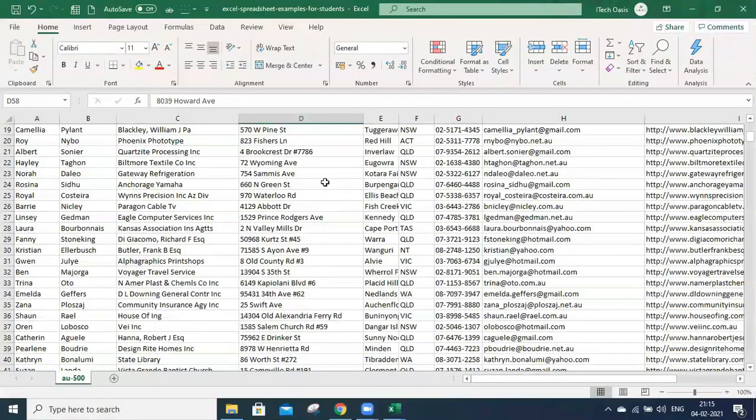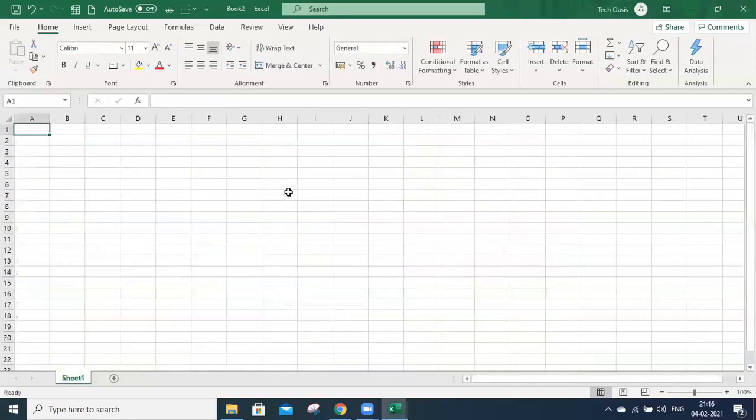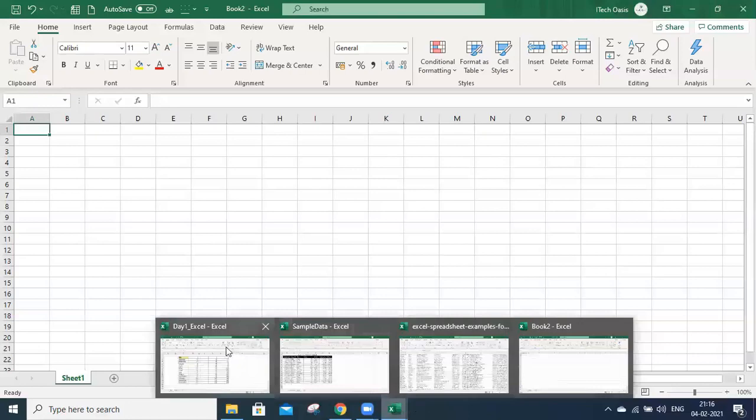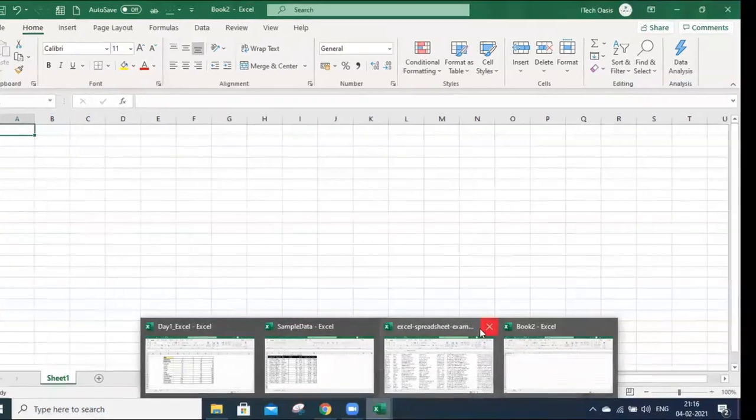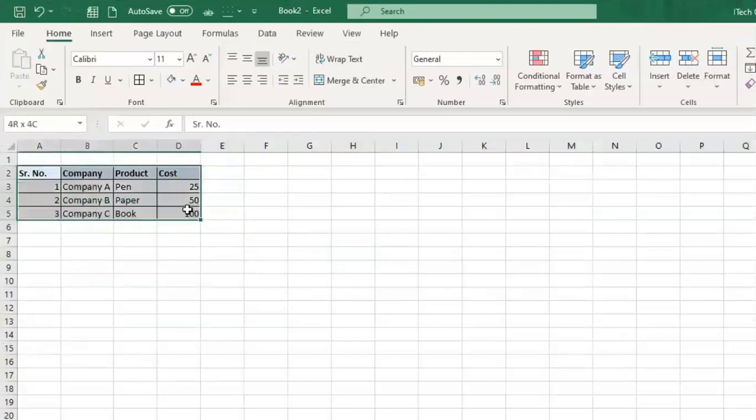If you wanted to open the new blank workbook, there is a keyboard shortcut which is Control N. When you press Control N, Control N means new workbook. So you can see the existing workbooks are there, and the new workbook is named as book 2. Okay, so this is my data right now.